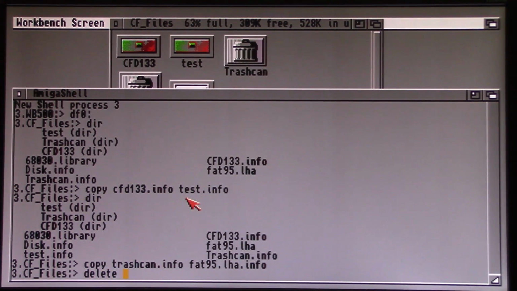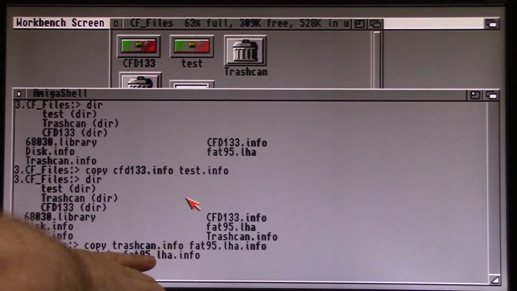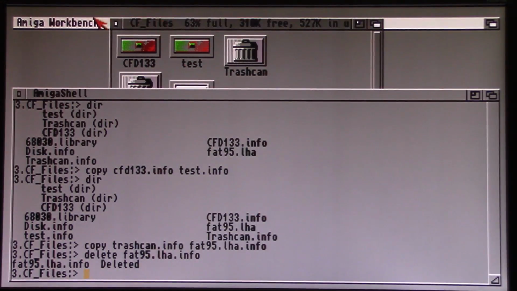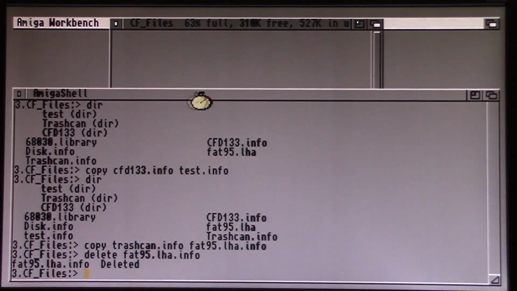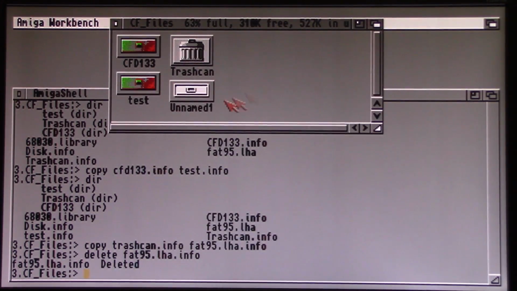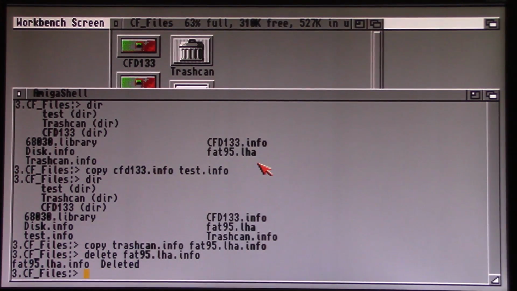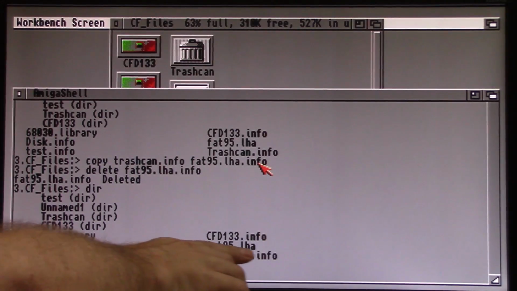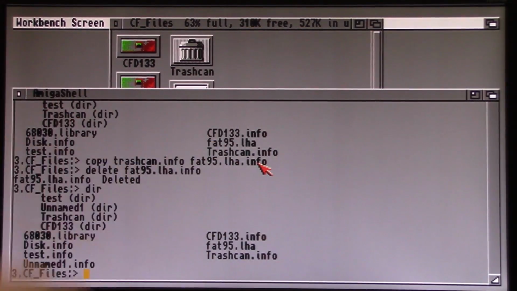Delete fat95.lha.info. This is not deleting the LHA file. It's not deleting that at all. It's only deleting the icon. And now when I update my disk, no more fat95.lha file on there, but it is still happily on the floppy disk, just with no icon.